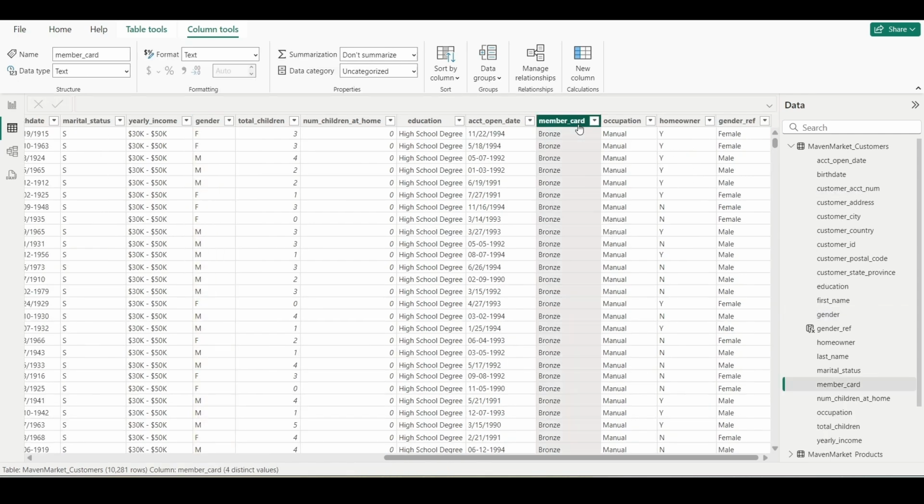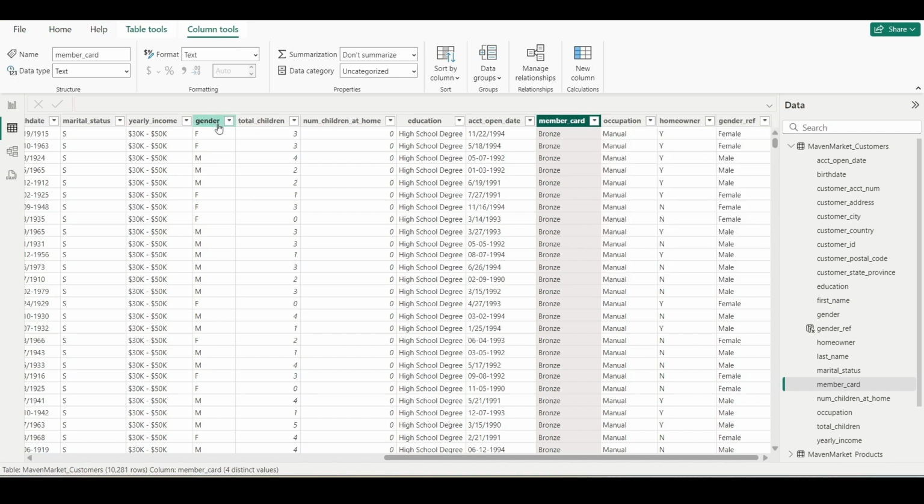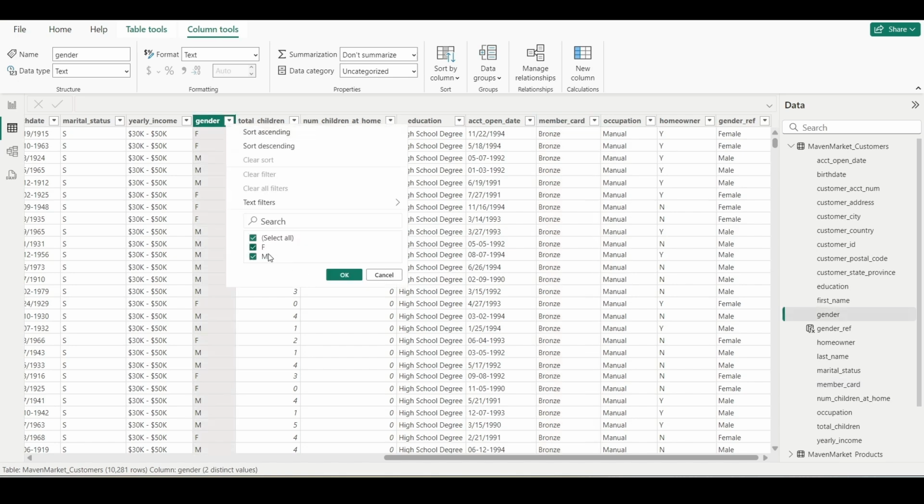If you can see here, we have a column named member card in Maven Market Customers table. The values in the member card column are bronze, golden, normal, and silver. And as we already discussed, in the gender column, we have values named F and M.